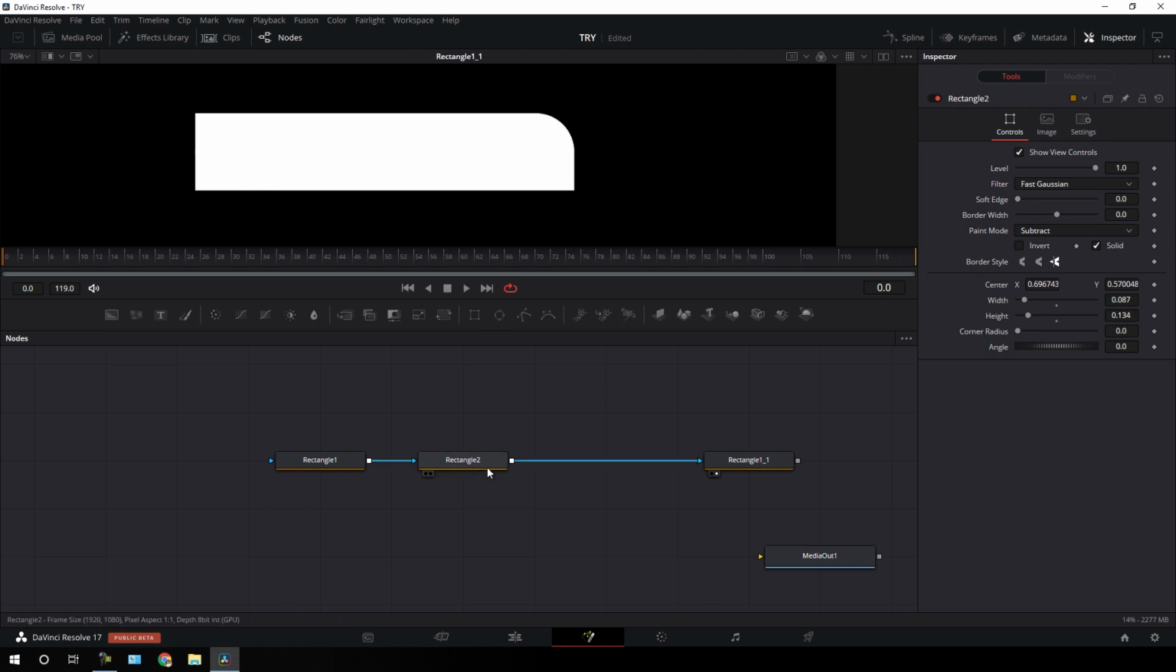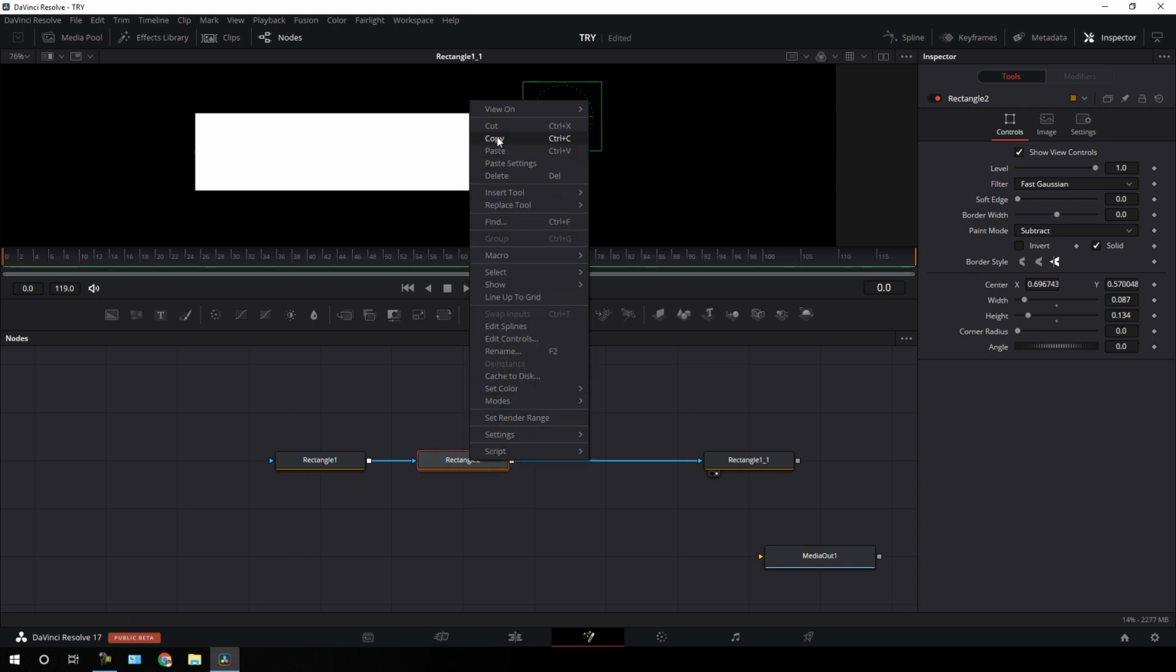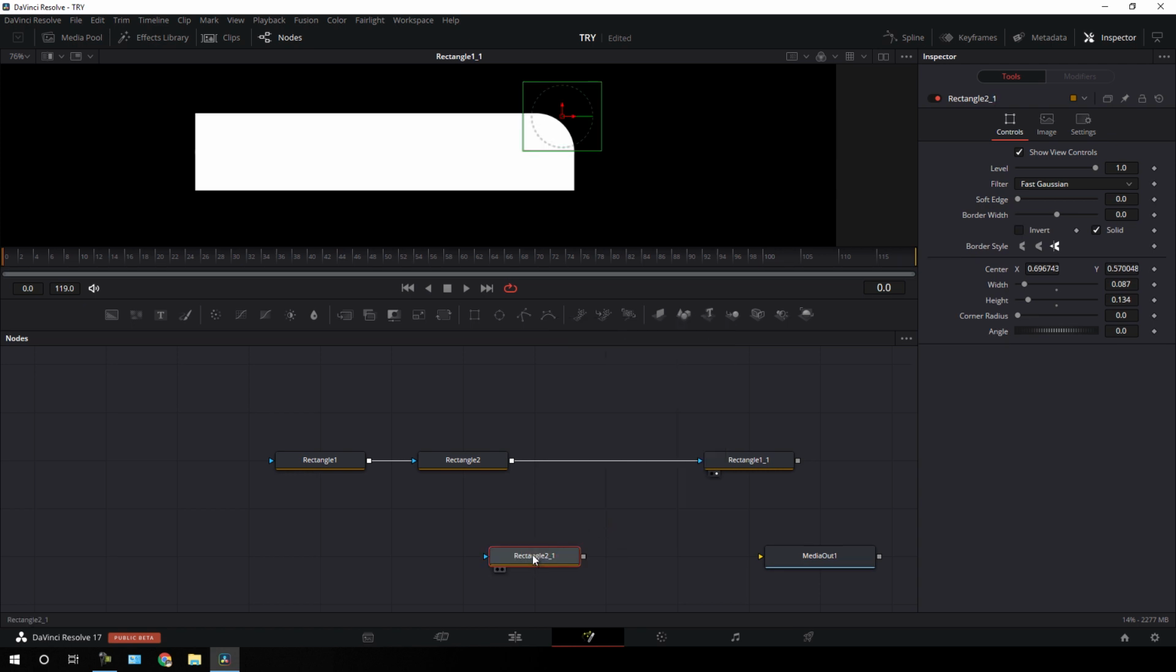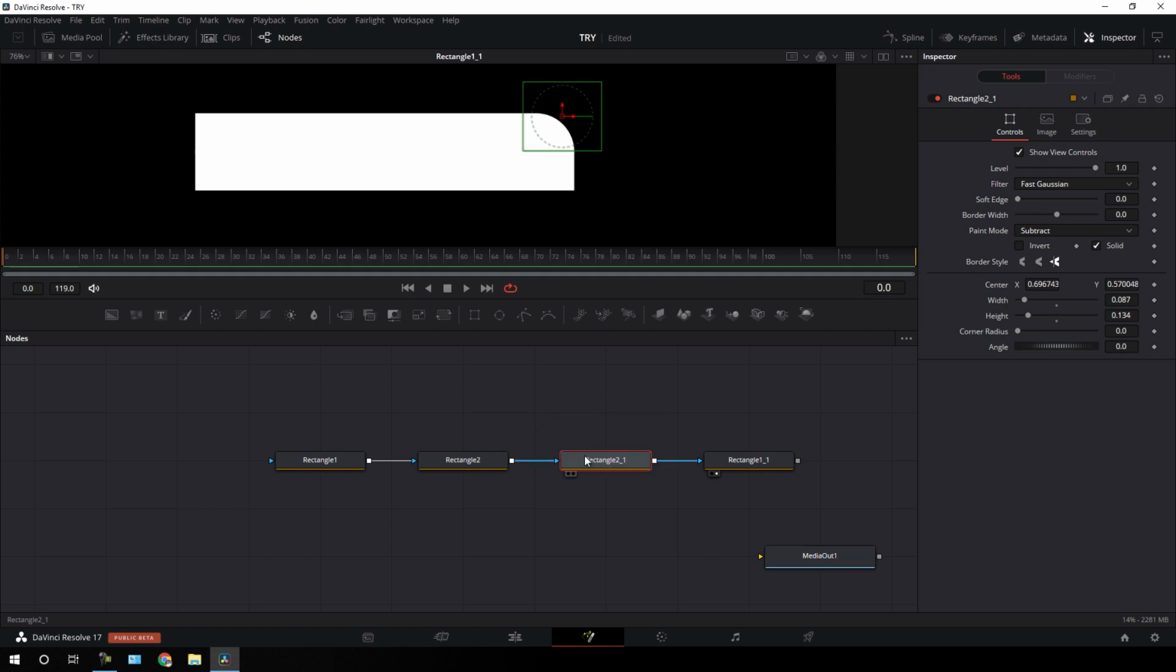So we have to create a duplicate of this rectangle. So select this one, right click on that, click on copy, and right click on this flow window and paste. Hold shift on the keyboard and let's attach this second rectangle right over here, just like this. All right, and let's drag this second rectangle on this corner, and we will get this type of custom shape.